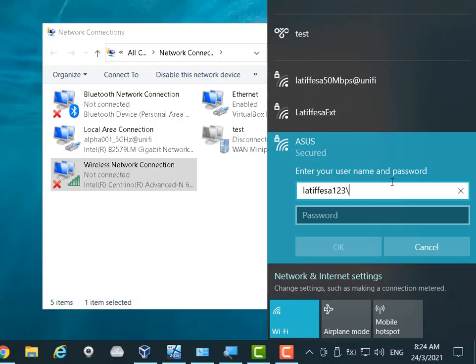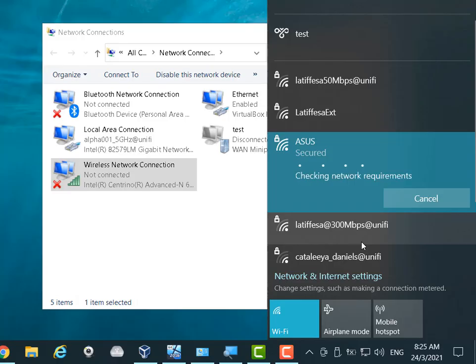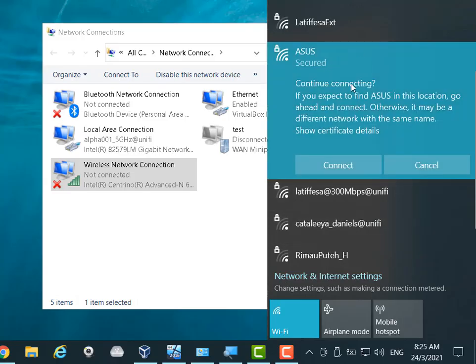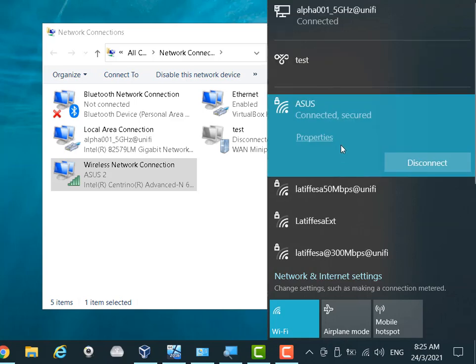Domain slash ABC, the username of the staff, and the password. Click OK. When you're prompted like this, just click connect. And you are connected, and we are all good.